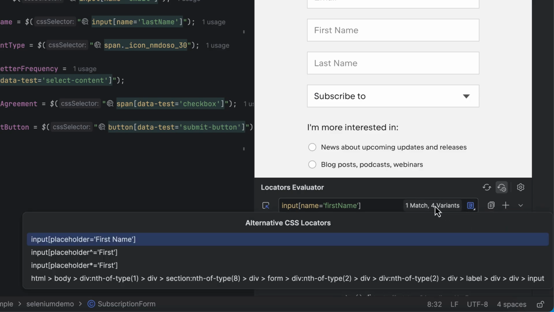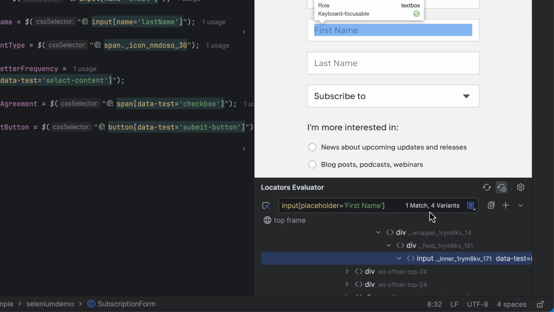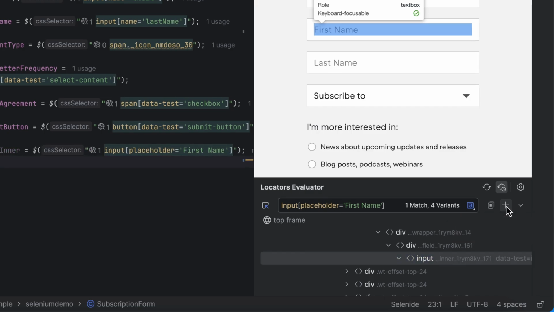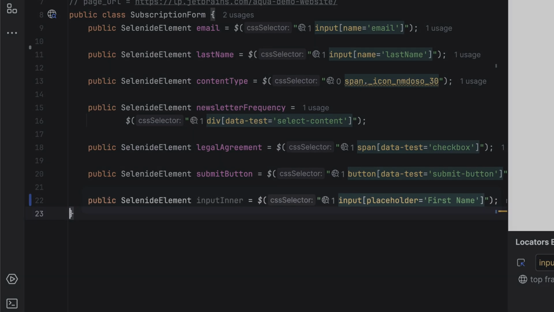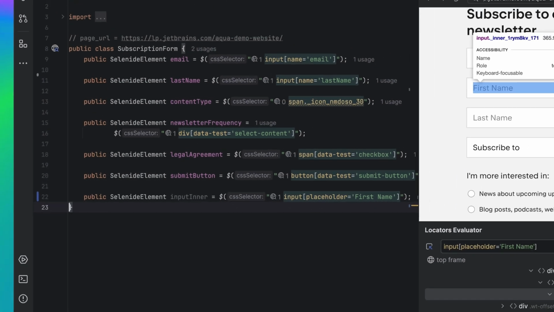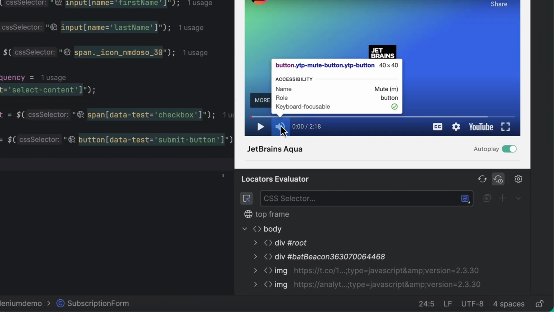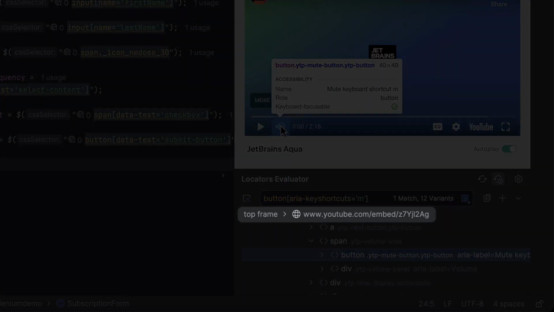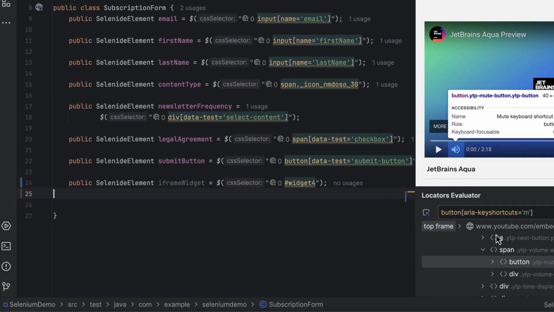If the suggested option doesn't work for you, you can choose from a list of alternative locators or compose your own with instant feedback. The composed or generated locator can then be added to your code using the Add Element to Code action or copied manually. The Add Element to Code action will generate a source code expression that captures the selected element corresponding to the supported language and framework. The Web Inspector indicates if the selected element is not in the root frame. In this case, Aqua will generate the frame switching code for you if possible.